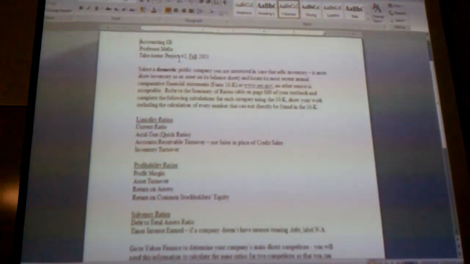You're interested in. That means it has to be a U.S.-based corporation. I've had teams spend days trying to hunt for Honda's financial statements, okay? Honda is a Japanese company, okay? So just make sure you pick a U.S.-based corporation.